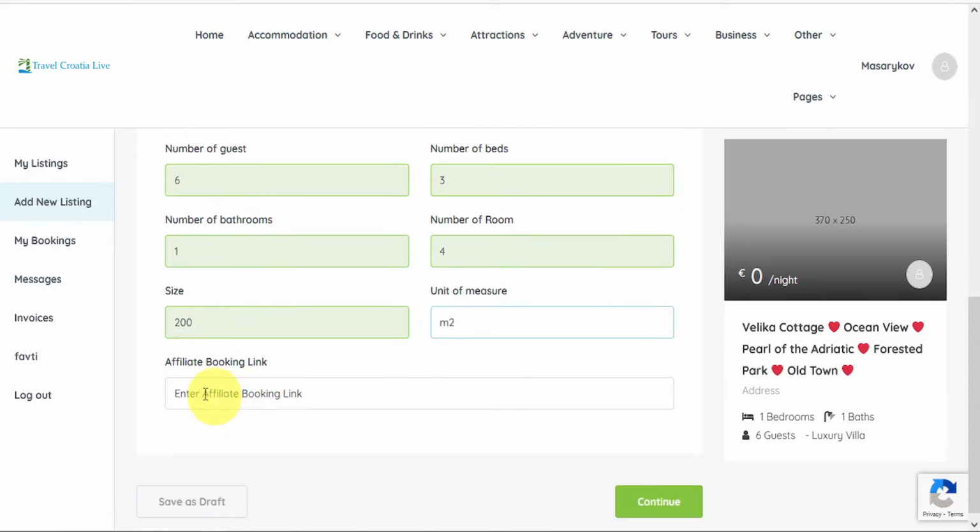If you have an affiliate booking link, you can input that here. Any links added here will redirect all reservations to an external site, like for example, if you own your own website or a custom booking platform, and then continue.